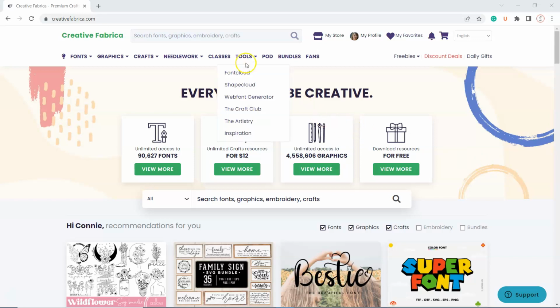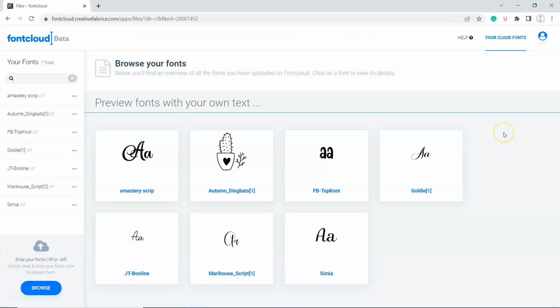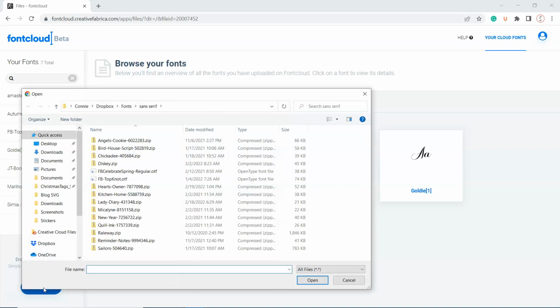So I'm going to go here to Tools, and I'm going to go to fontcloud, and let's open fontcloud. Now keep in mind that this is a free tool that you can use, and I am going to upload a font in here, just to show you how this works. So I'm going to browse. You can drop your fonts in here, but you can browse from your computer.